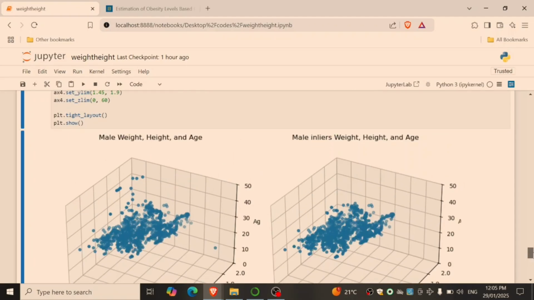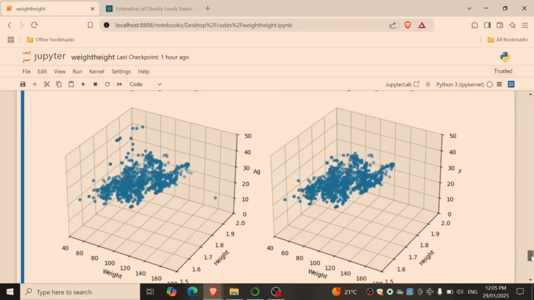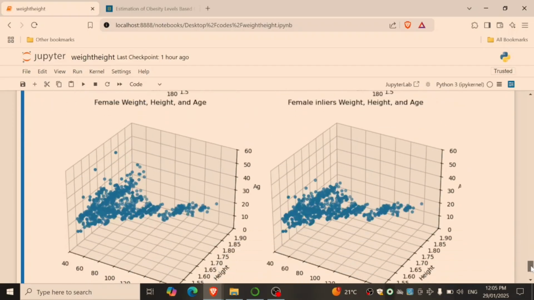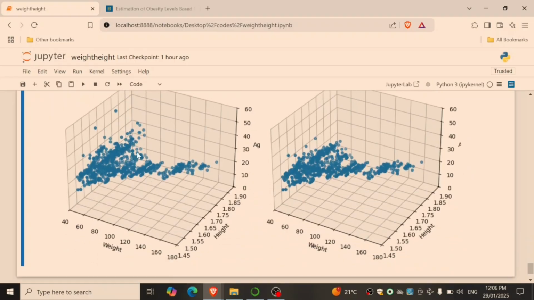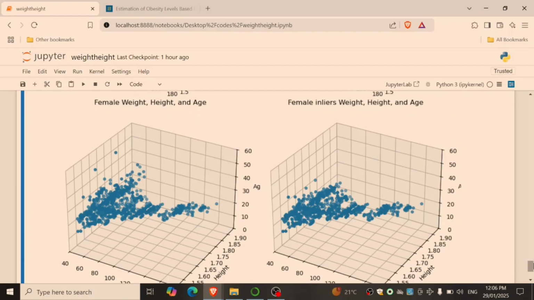Anyways, that's for male inliers and male, and then we have female down below, and we can see that it's the same situation, right? Like for the left one, you can see all these points which are outliers, and then with the inliers, we removed all those points.